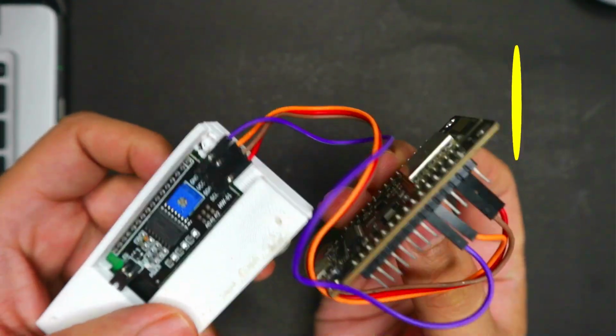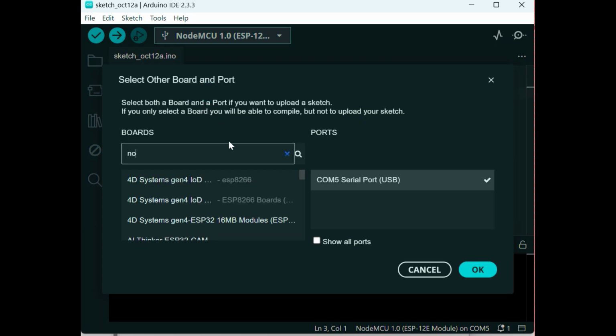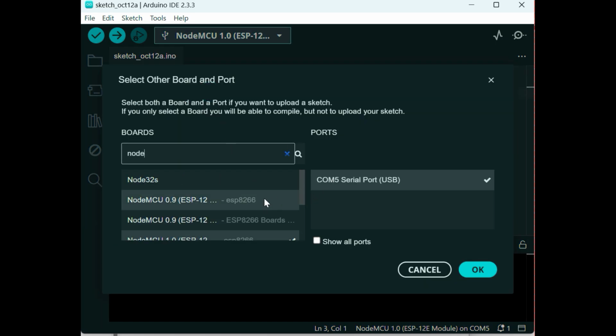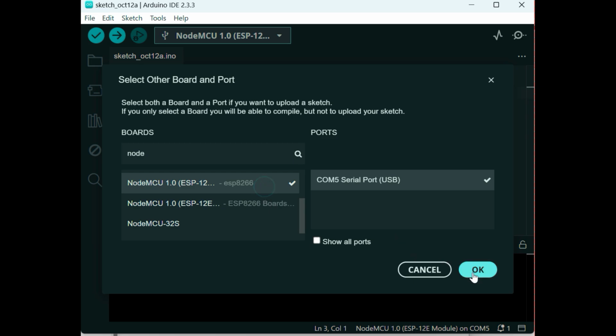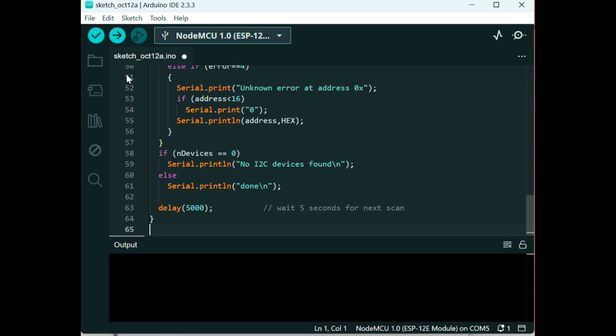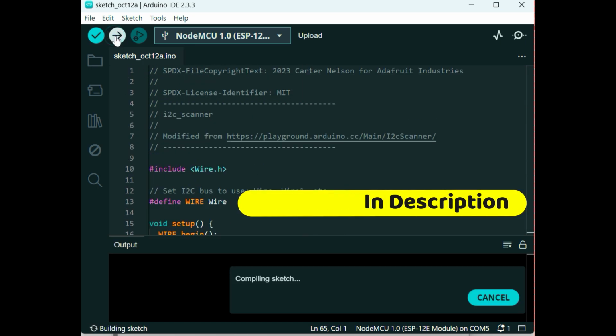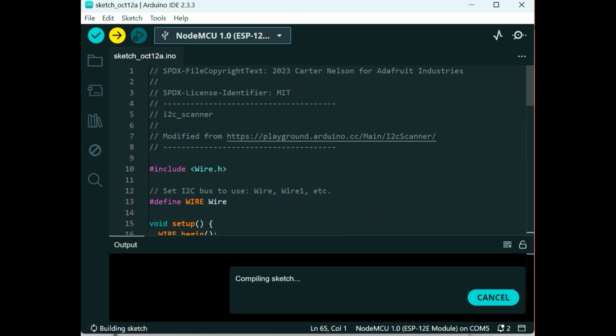Next, let's open the Arduino IDE on your computer. First, make sure you've selected the correct board, NodeMCU, and the correct port under Tools. Now, we'll install a simple I2C scanner sketch to help us find the addresses of both displays. You can find the I2C scanner code in the description below.